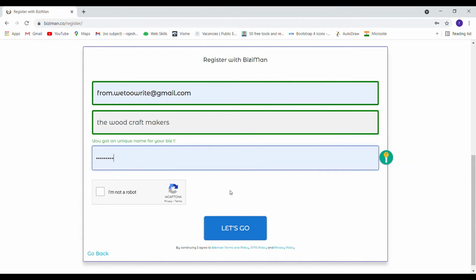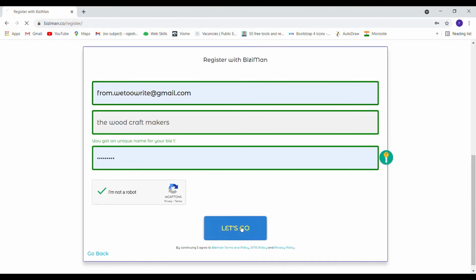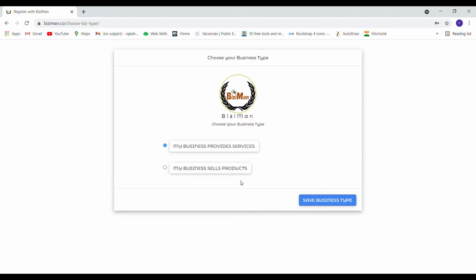I have some pre-filled password, so I'll leave it like that, and I'll click here, I'm not a robot. Then let's go. This will take me to the next page where I'm given two options. My business provides services, and there is a help input over here. If you're providing certain services, you can click here, but right now I'm showing you how to create a product site, so I will click here and I will say save my business time.